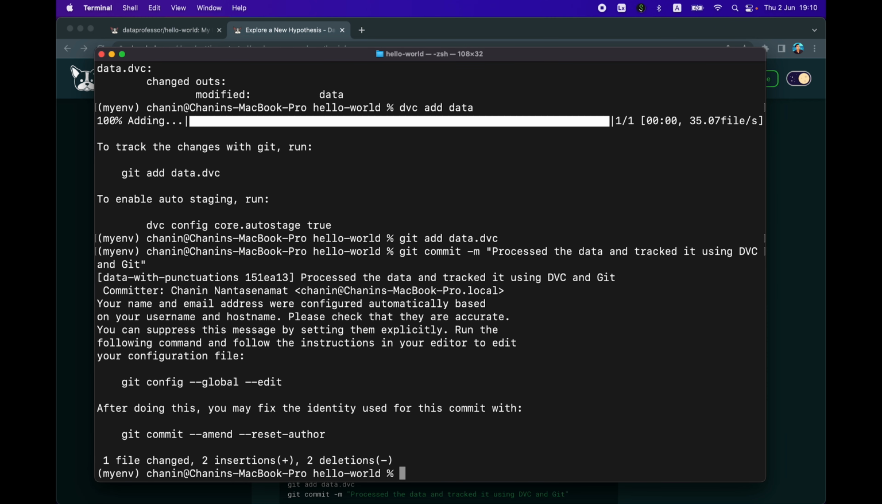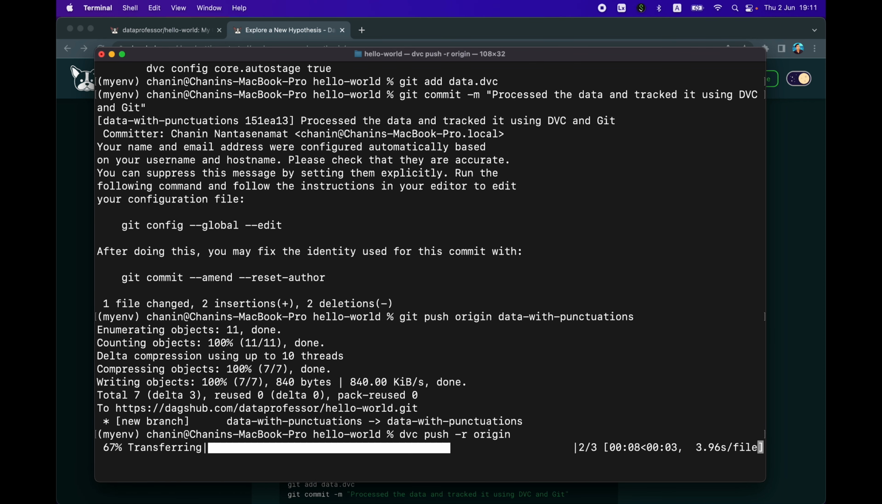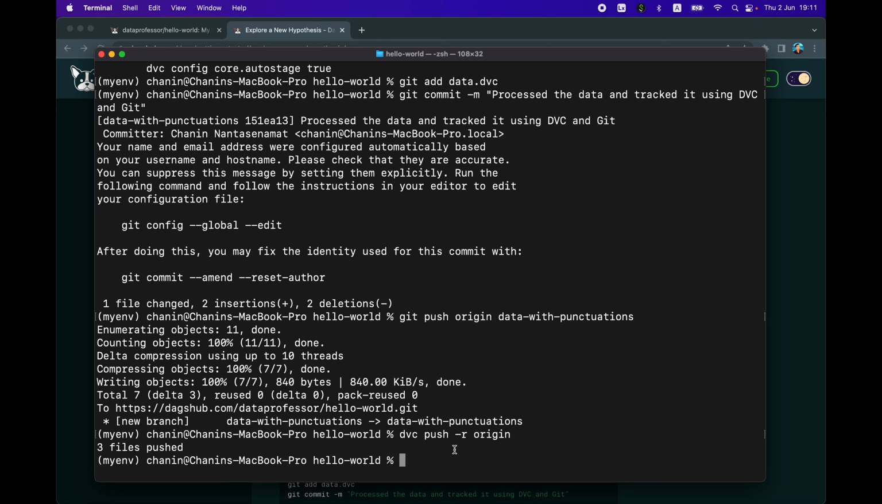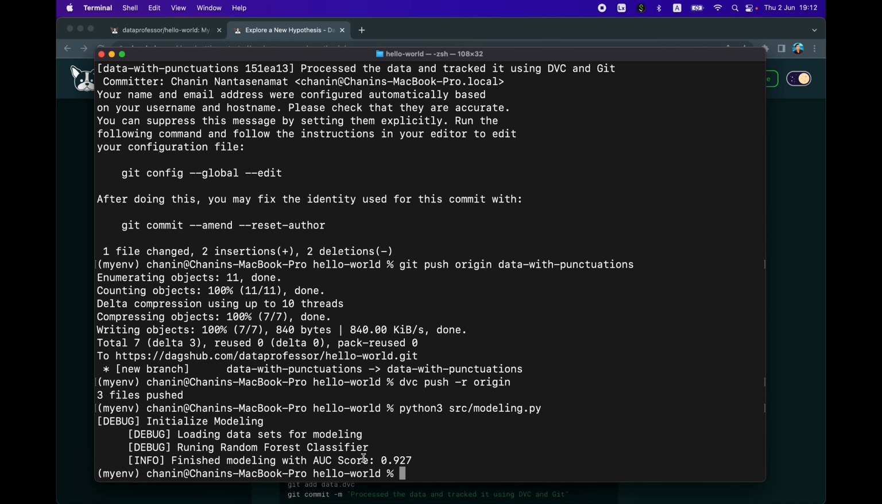We're now going to push the code and data to the remotes. Git push origin data with punctuations. dvc push -r origin. Alright, and now we're ready to perform the actual model building using the updated data. Go ahead and run Python 3 src/modeling.py. And you see an updated score of the AUC here.